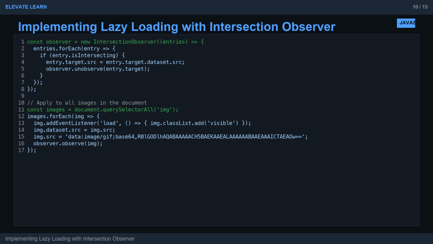First, we initialize an intersection observer, which watches for changes in the viewport and calls a callback function whenever an element enters or leaves the view. Inside that callback, if the element intersects with the viewport, we swap out its source image from a placeholder to the actual URL stored as data src. We then remove it from observation to avoid unnecessary checks.